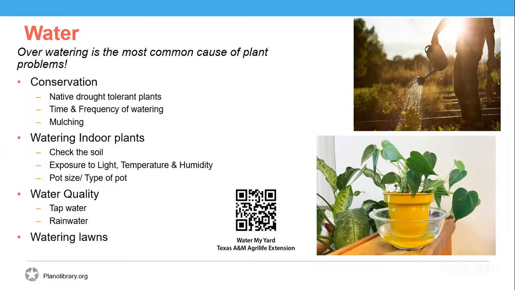Let's talk about the water quality. What kind of water we should use to water our plants? This is mostly for indoor, because you cannot make the 24-hour thing for your outdoor plants. Most tap water is safe for houseplants, but it's best to let it sit out for 24 hours to allow the chlorine to dissipate.